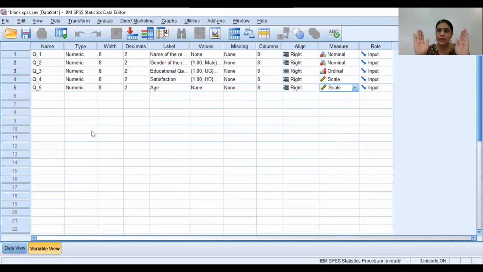So all the 5 types of questions, I have shown you how to enter in the variable view. In a similar way you have to enter all the questions, so the variable view will be created. Clear? I am showing only 5 questions because with these 5 questions you will get an idea how to create the variable view.